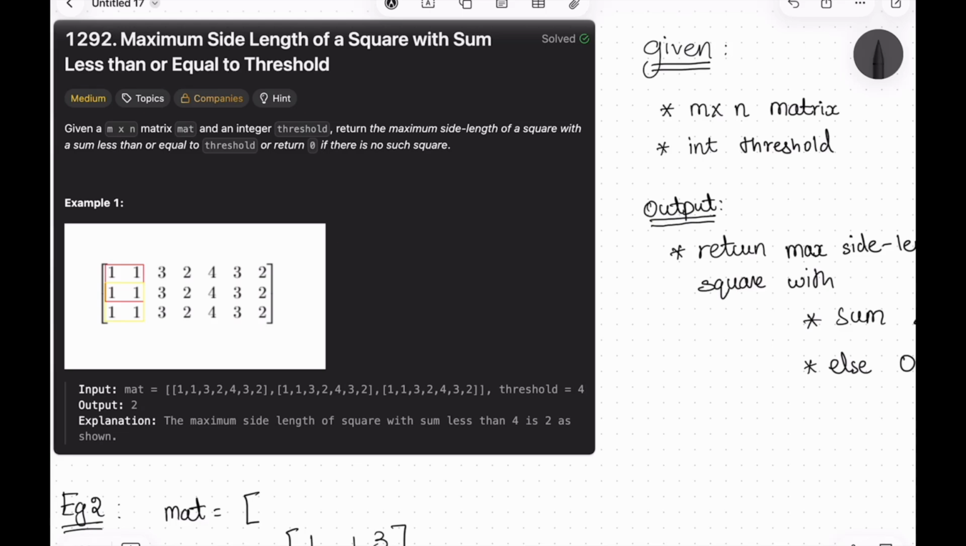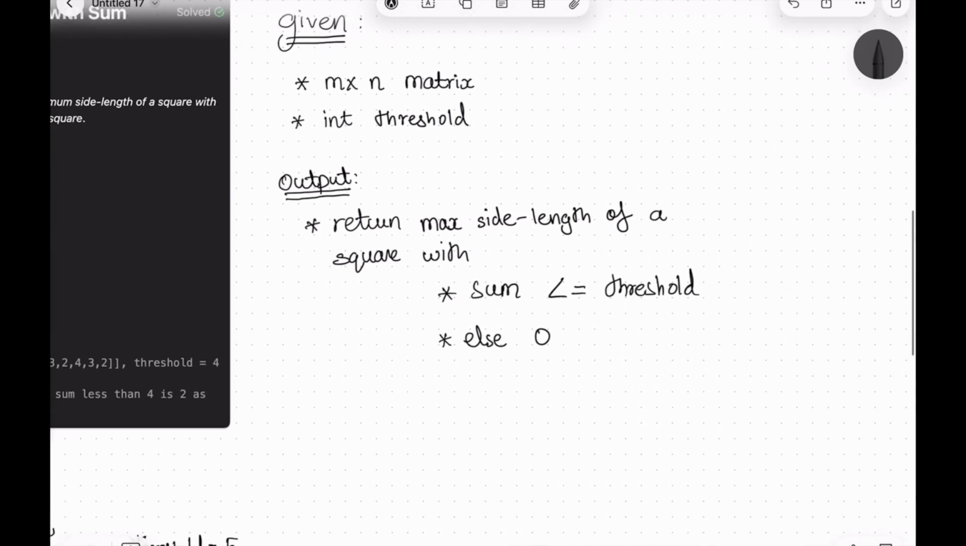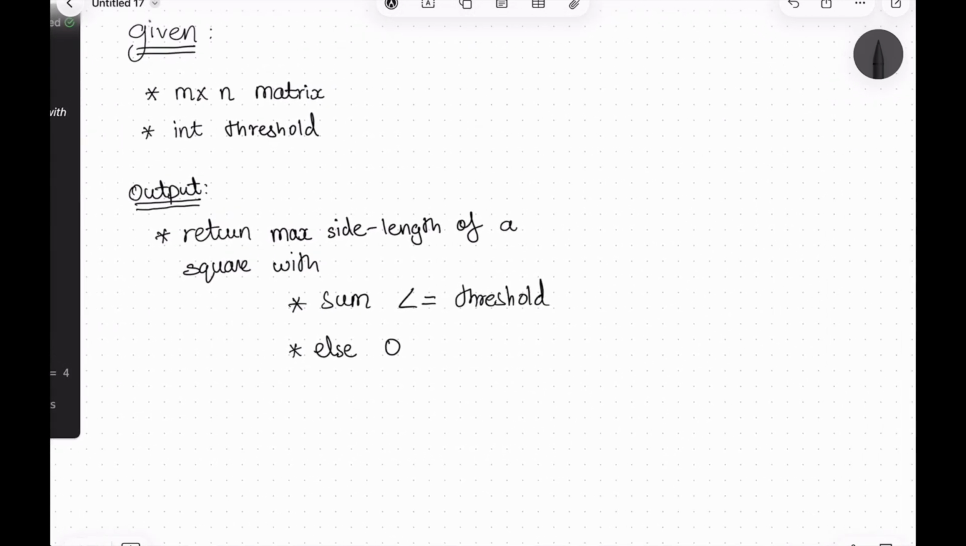Hello all, today we are solving LeetCode problem number 1292, maximum side length of a square with sum less than or equal to the threshold. So we are given an m cross n matrix, and also a threshold value. We have to return the maximum side length of a square such that the sum of the square is less than or equal to the threshold value.